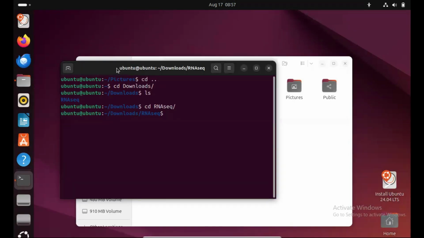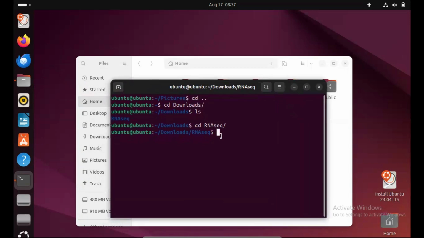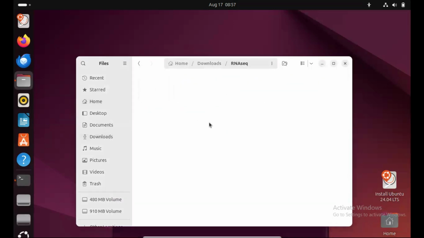So now the important command that I want to show is the copy command. For example, we have sequencing.txt, and we want to copy this file to another folder. So we will make another directory with mkdir, and say RNA2, for example. Inside Downloads is this RNA-Seq folder, and now we want to copy this sequencing.txt into this RNA2 folder.